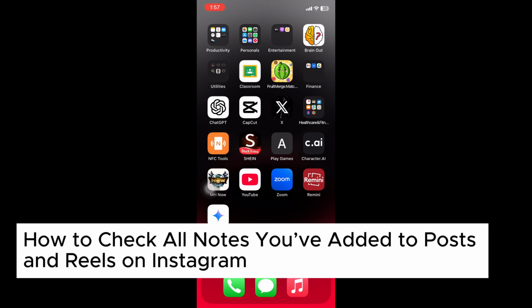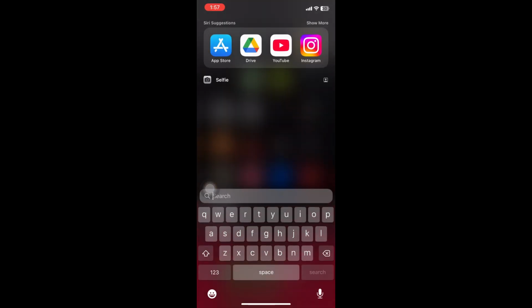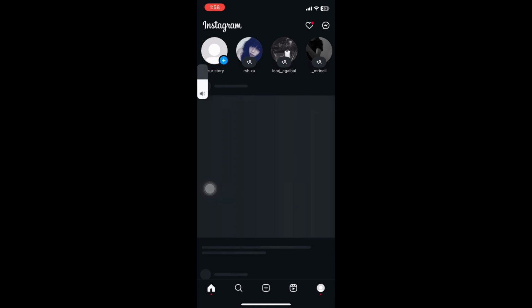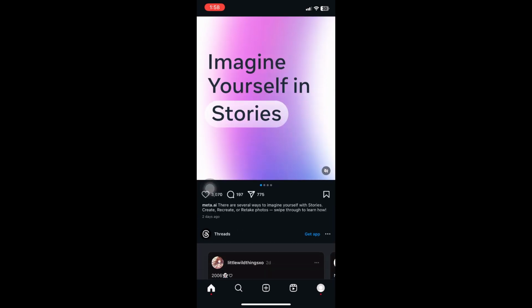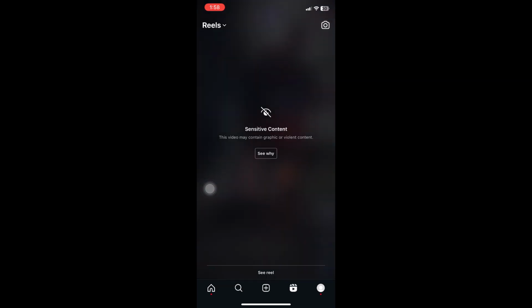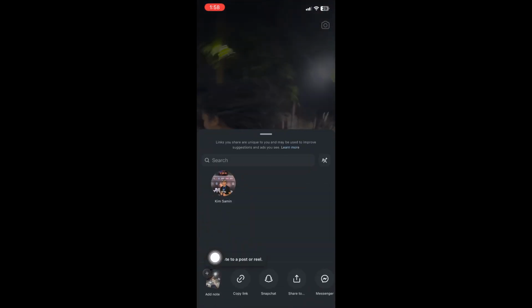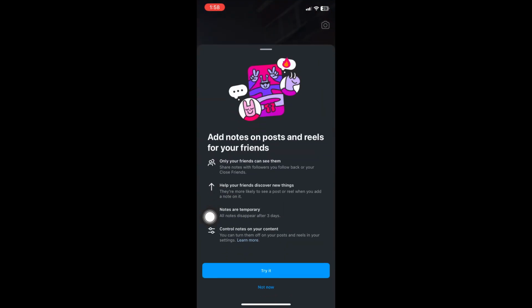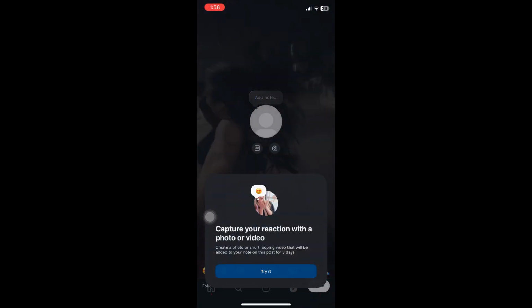In today's video, I will show you exactly how you can do this. Now with the recent update of Instagram, you can add notes to reels, videos and posts on the application. To do this, you simply want to click on a reel. And once inside, if you click on the share button, you can then see the add note option right here. Now as an example, let's try it out for ourselves.